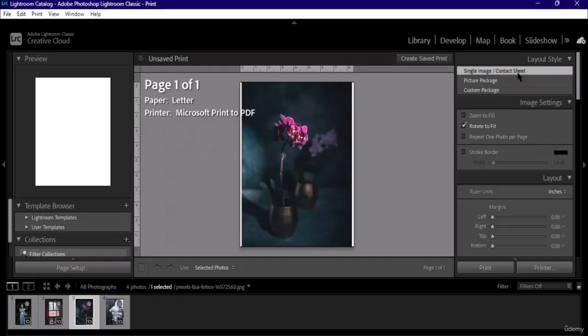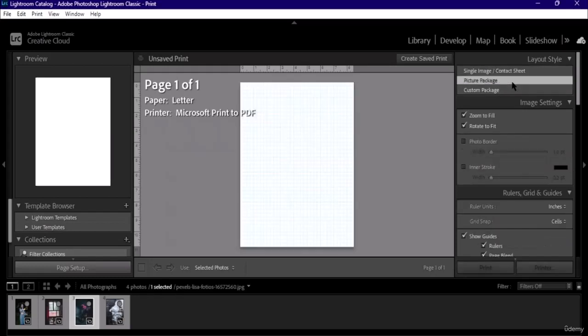So you can use single images on per pages. And if you want that, like how I just said, to be in single pages per image, click on single image and contact sheet. But if you want a picture package of a couple of photos at the same time in a single page, then select picture package.